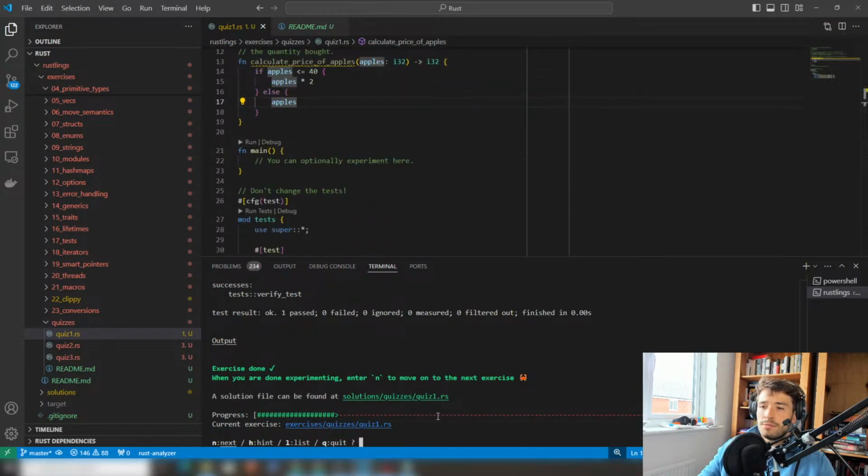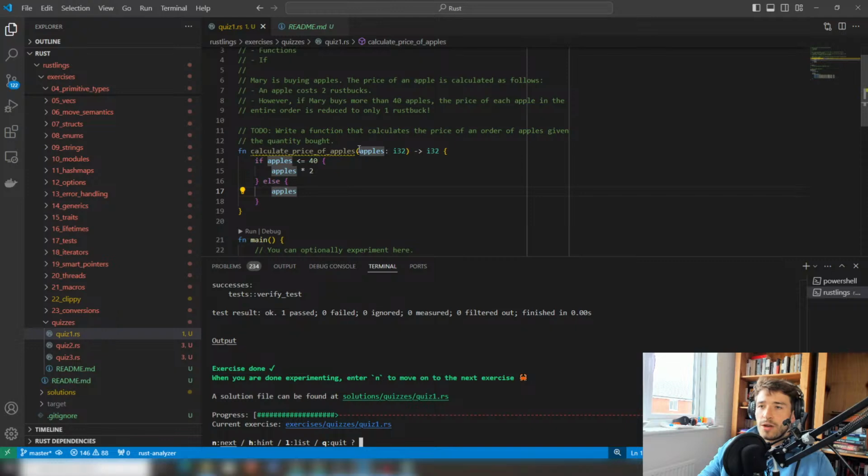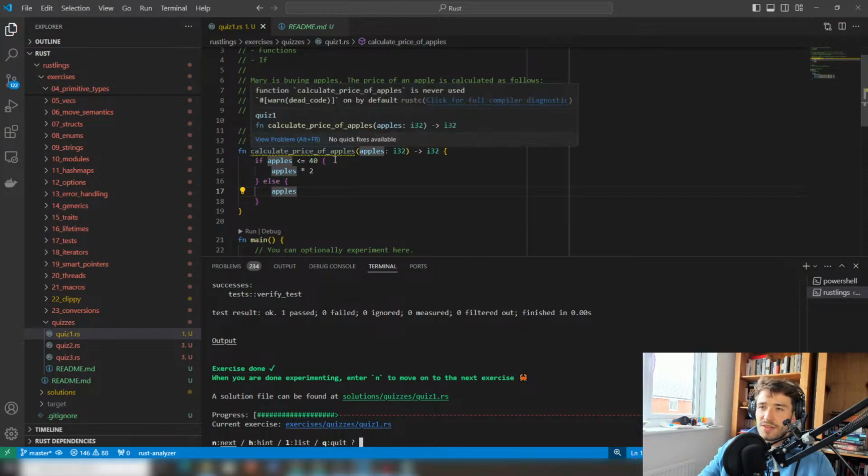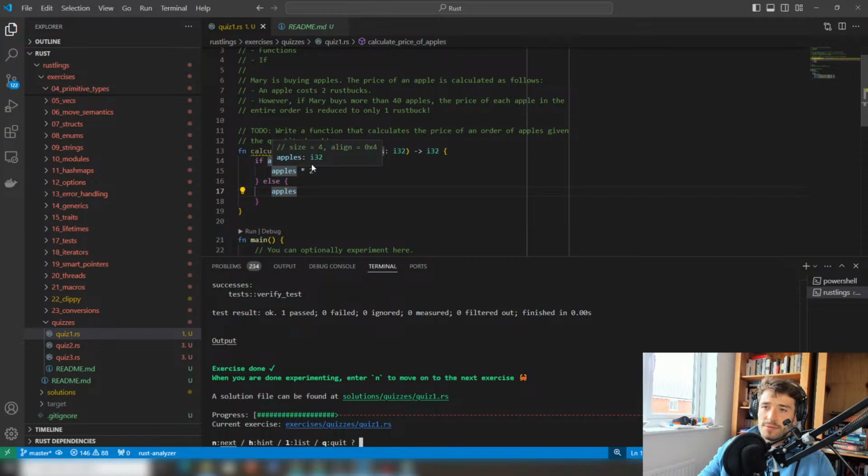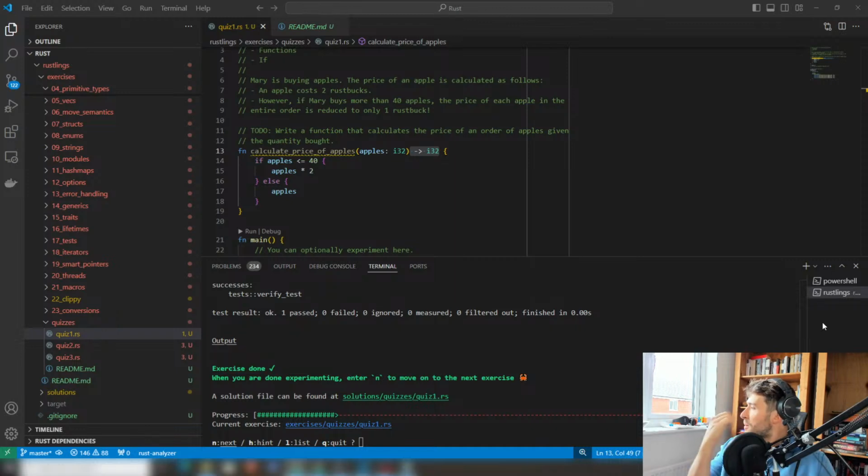Done. So yeah, pretty simple really. There's an if-else statement. If the number of apples is less than 40, then return apples times 2. If it's more than 40, just return apples because it's only worth 1. This is the function signature. So basically I'm just saying the apple's input is type integer 32, and then I'm going to be outputting the type integer 32. Okay. Next.